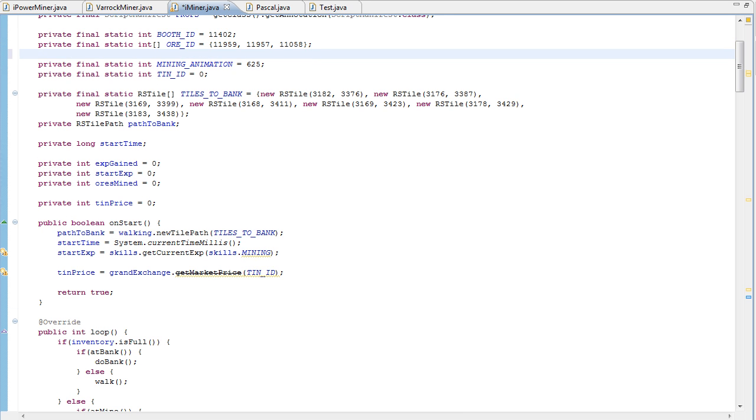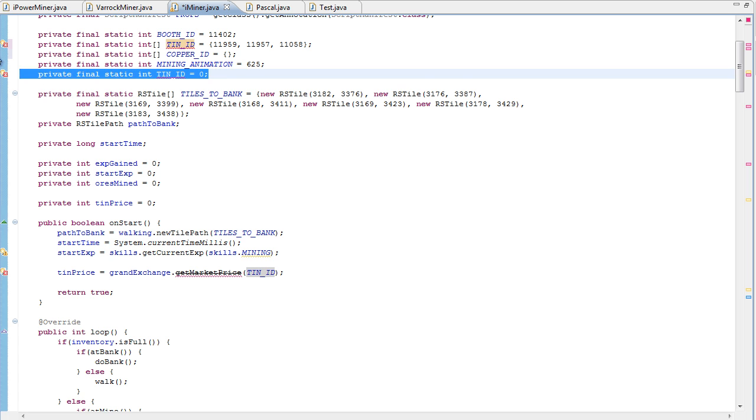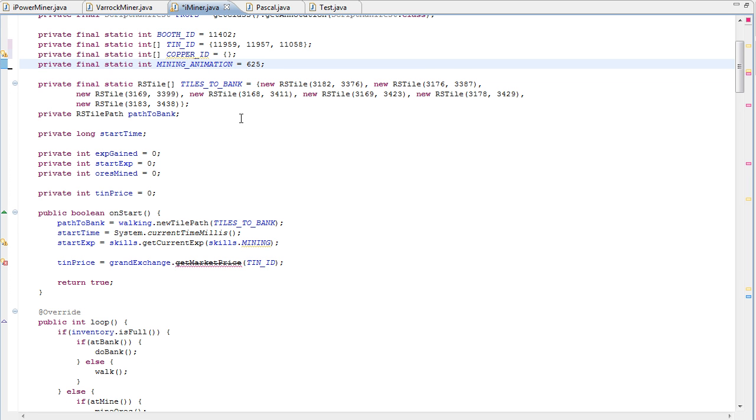So we simply do that by doing private final static int copper ID equals, I don't know the ID for the moment. This is going to be tin ID. This is going to be deleted for the moment. If you can't remember what that was about, the line I just deleted, that was the inventory ID of tin, which we don't need now.